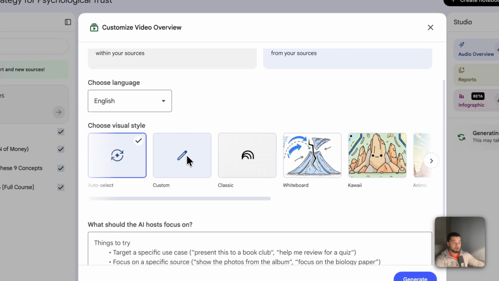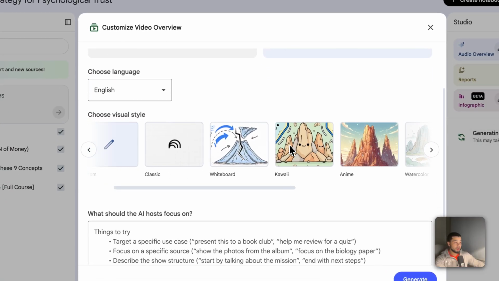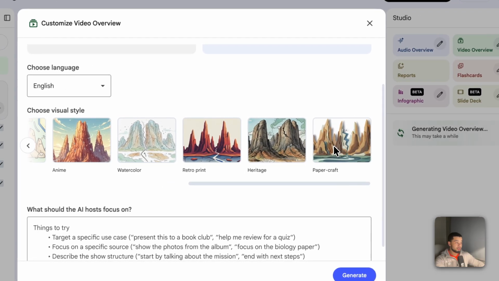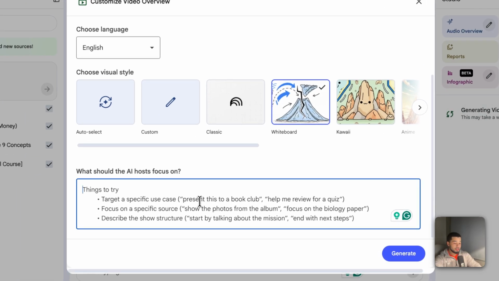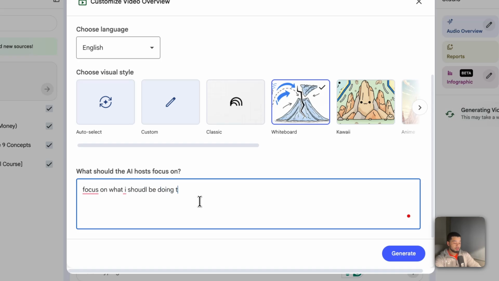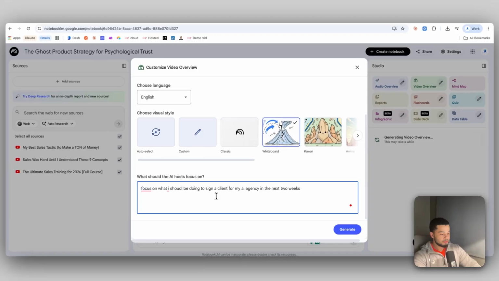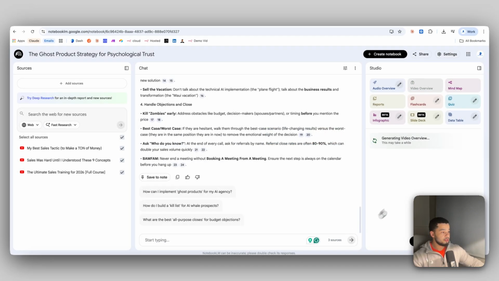So what type of video do we want? Do we want the visuals to be like a whiteboard? Do we want it to be like any of these? We can choose custom as well. Let's choose whiteboard. And in here, I'm going to say, focus on what I should be doing to sign a client for my AI agency in the next 2 weeks. We can press generate. And it's now going to generate that video for completely free for me.